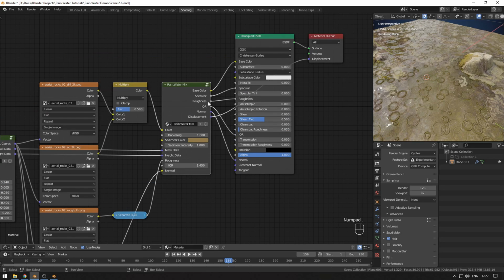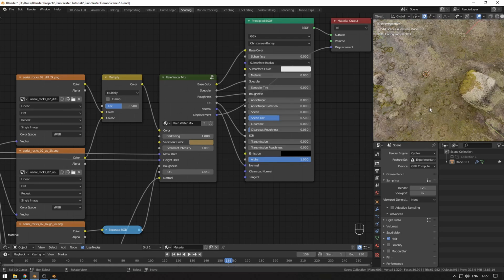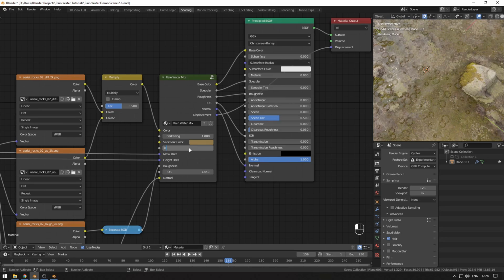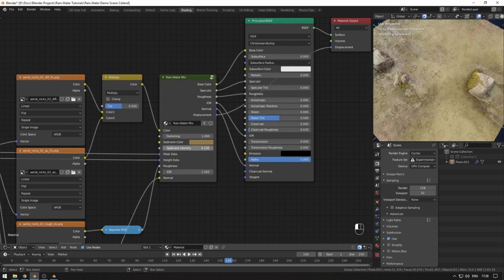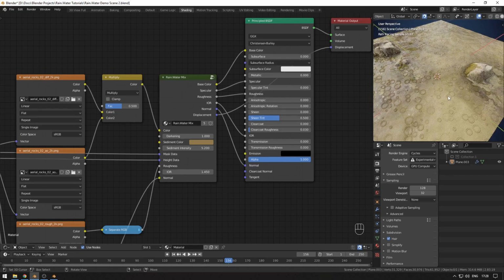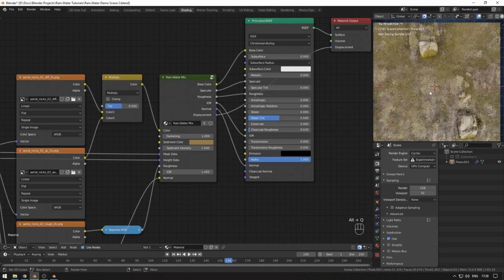Come over to the Rain.Water Mix node, and you'll see we have some controls here: darkening, sediment color, and sediment intensity. Let me turn sediment intensity down to 0, so I can show you the darkening effect. By simply increasing this value, you'll see the blackness come in the deepest parts of the water, and this control very simply serves to darken the water the deeper it is. Similarly, the sediment intensity introduces the sediment color depending on the depth of the water, to create the illusion of floating sediments in the water: particles, dust, dirt, sand, soil, and so on. I'll return that to the default of 1 for now.